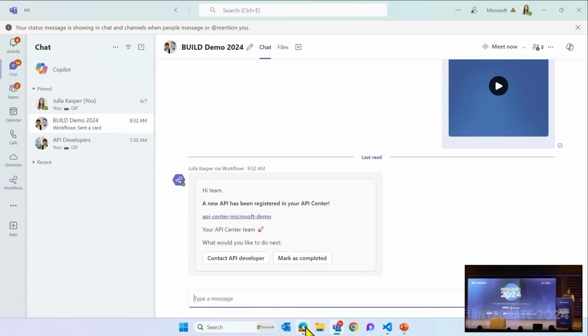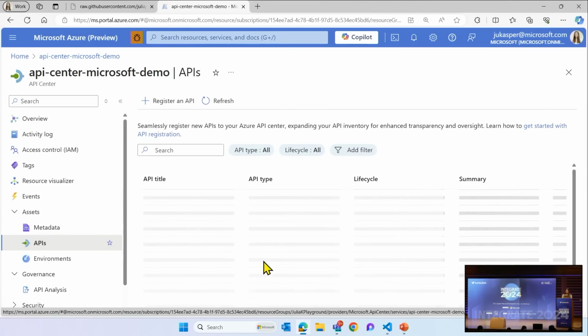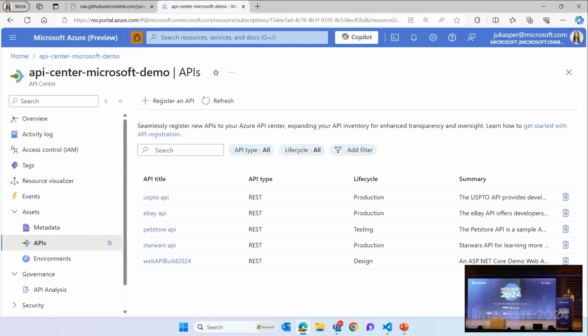Before I hit anything, as an API admin, let's first check out and explore this API, right? We talked about API governance, for example. So in API Center, we have a concept of metadata.